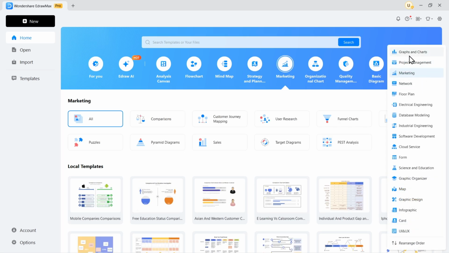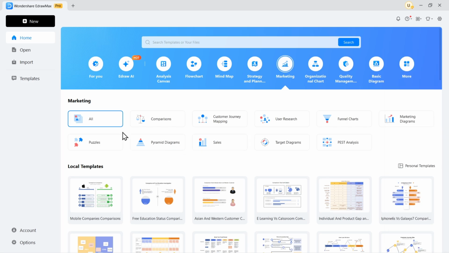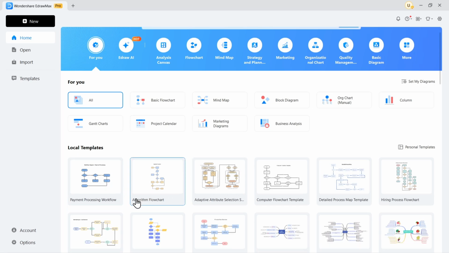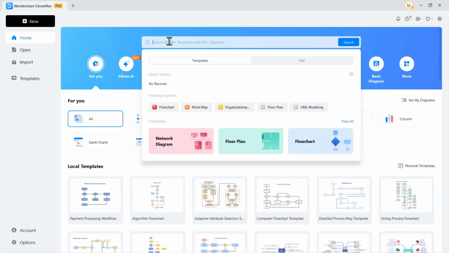If we click on More, there are many templates available, including software development, network, cloud service, infographic, cards, and more. When you launch Edraw Max for the first time, you are welcomed by a thoughtfully categorized homepage. There's a For You section. Also, if you need a quick template or diagram, there's a dedicated search bar at the top of the main window.